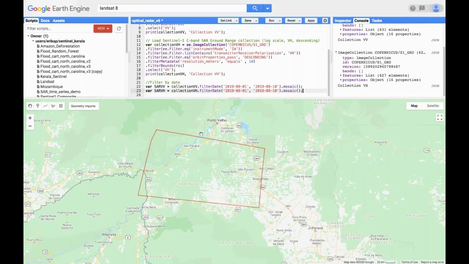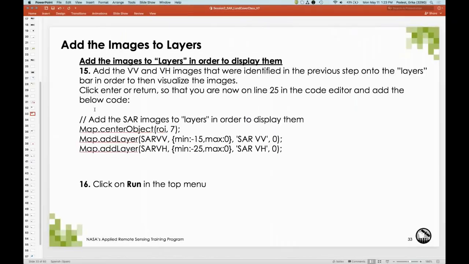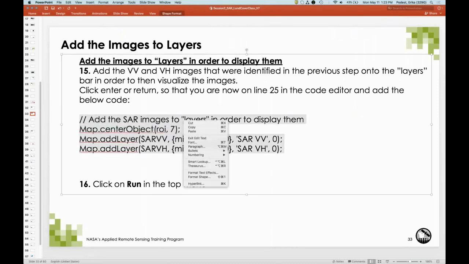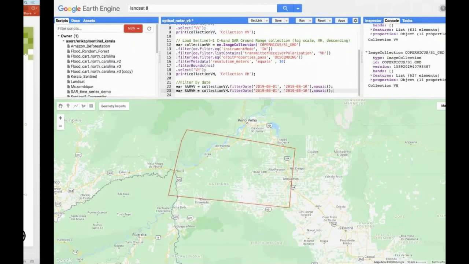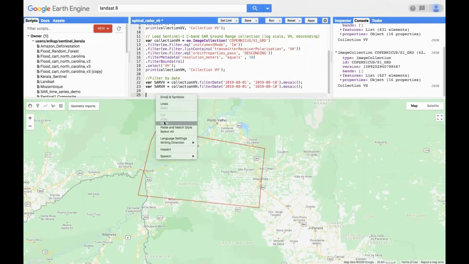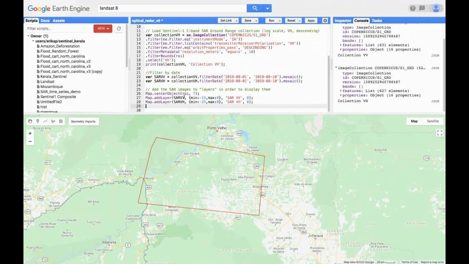The next thing we do is add the images to the layers bar in order to be able to visualize the images. So let's do this. What we're saying here is, whatever image coverage there is for the VV polarization for the date specified here, add that to the layers bar, and add the VH coverage as well for that specific date range. Let's just save and then run.